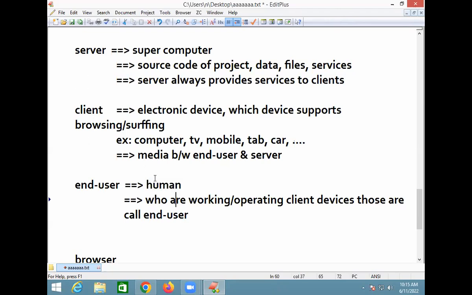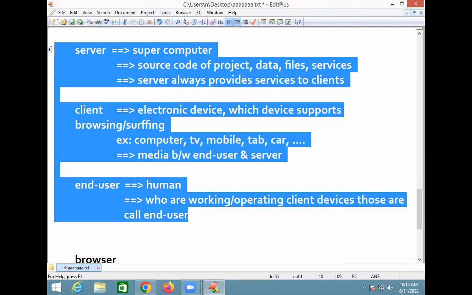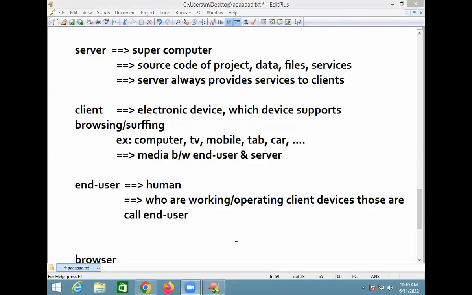Server, client, and user. These are the three meanings and their responsibilities also. Why? I already raised it.